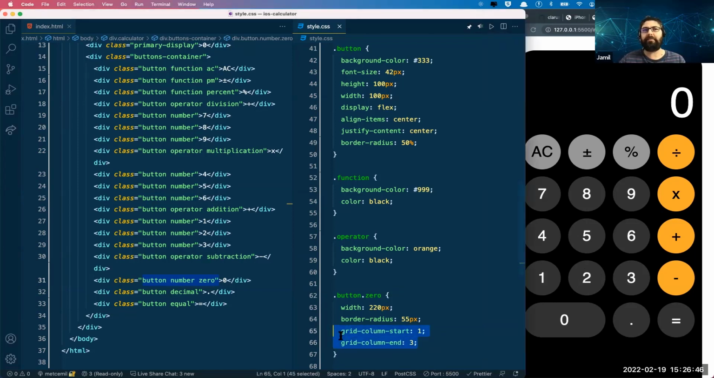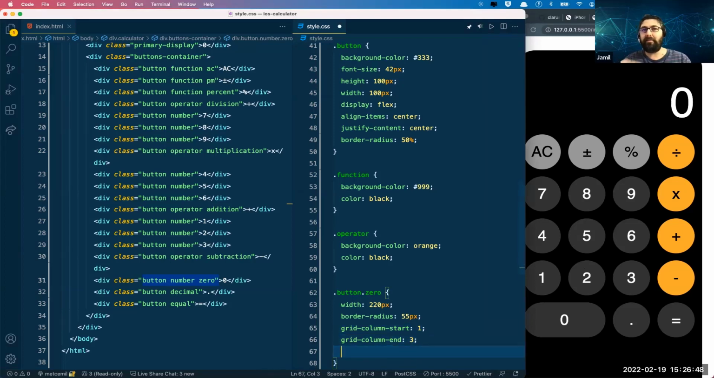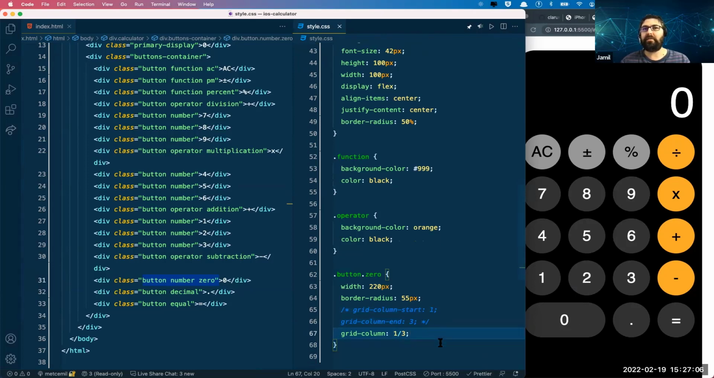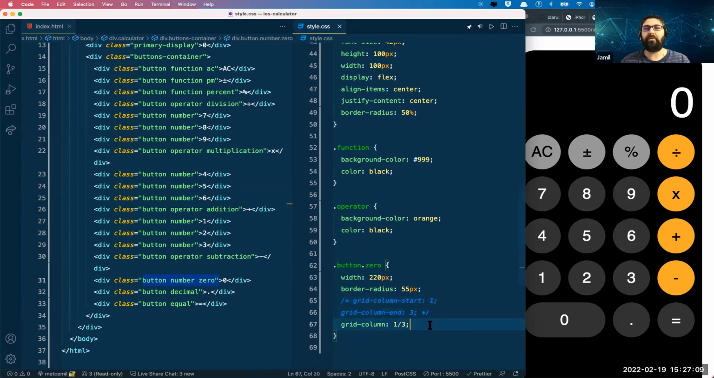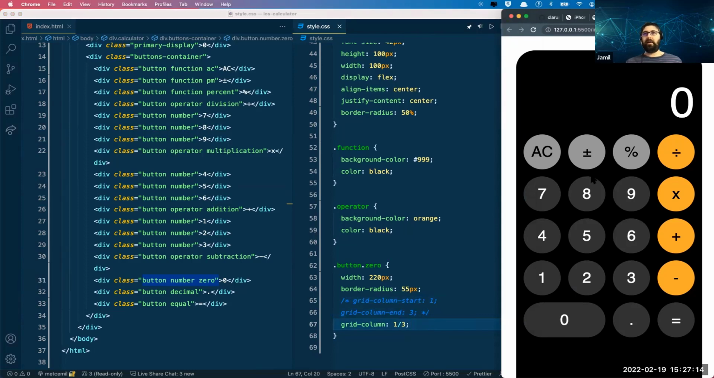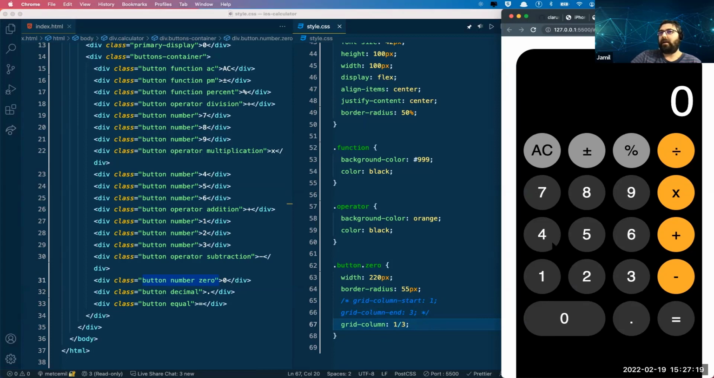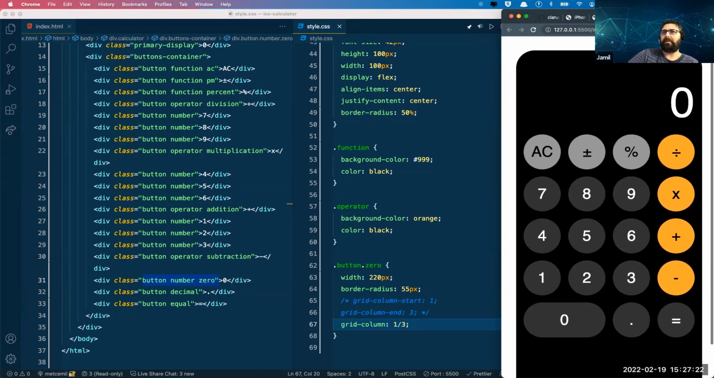Okay, that's correct. We can also write the same rule with the shorthand, just saying grid column 1 / 3 like this. It does the same thing: start from 1, ends at 3. I don't know which one looks easier for you. You can keep it. Okay, finally, I have finished my CSS. It looks fine, and it's exactly the same calculator we have in iOS, I believe.